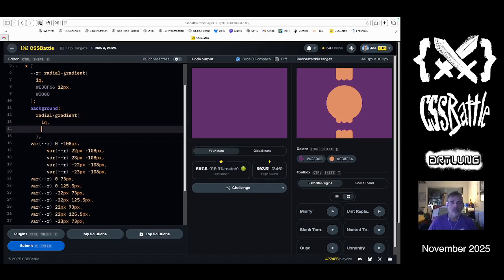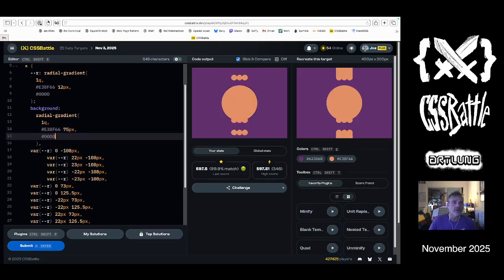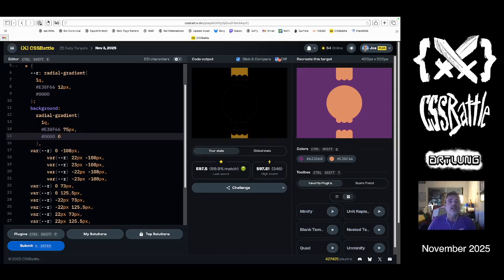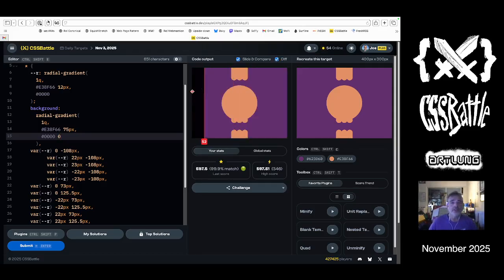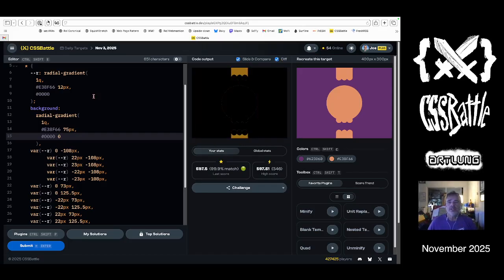1Q. And what was it? Was it 75? I can't remember. 75, and then transparent. Okay. Getting closer. And now we just need these stripes, right? In theory. There might be a clean way to do this.